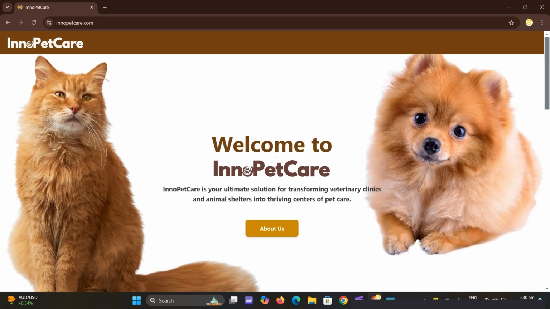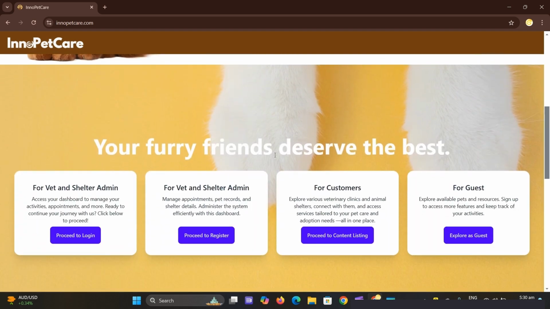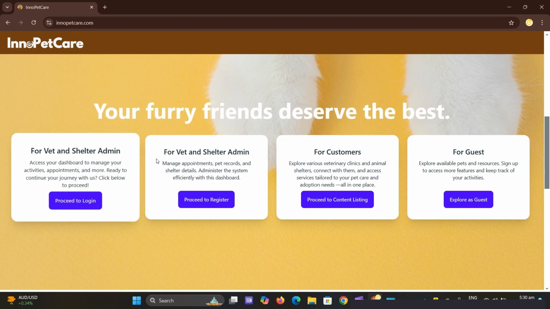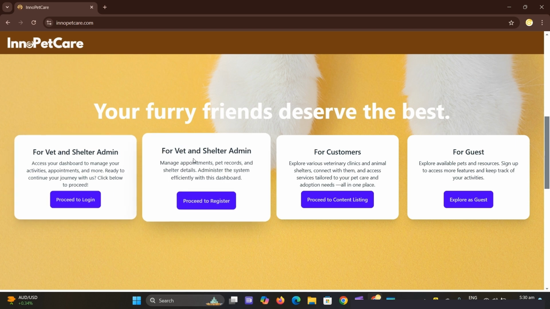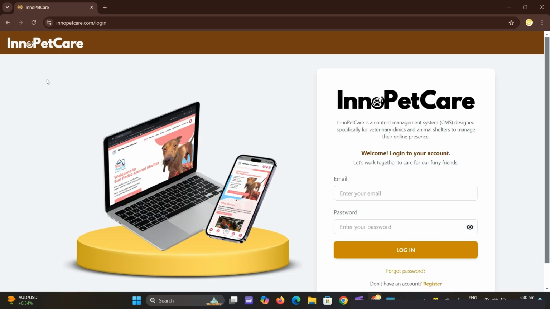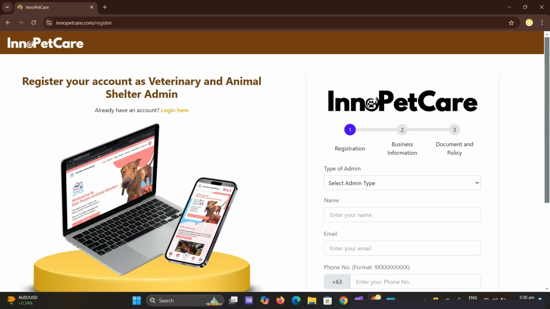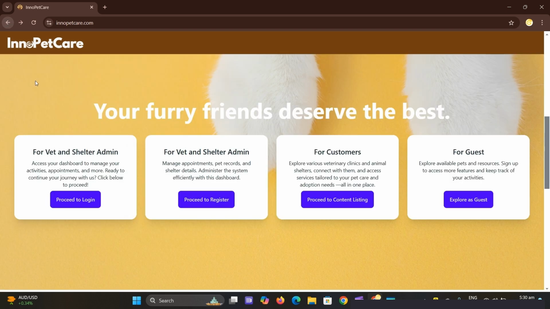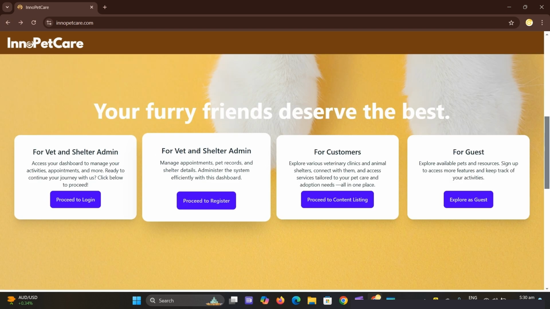Here at the landing page, when you scroll down, you will see 4 buttons. Two of them are for vet and shelter admin, which allows you to proceed to the login page and registration page. So the vet and shelter admin allows them to create their sites for the veterinary clinic or animal shelter that the users can use to communicate with them, book appointments, and more.